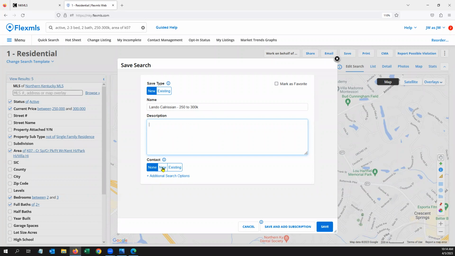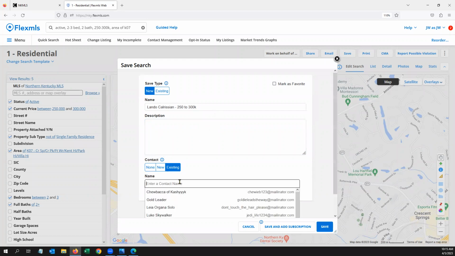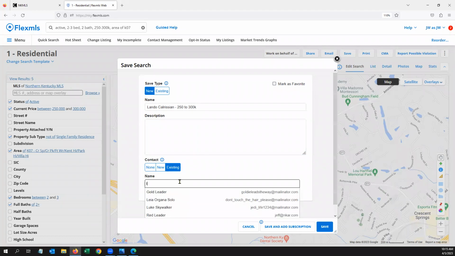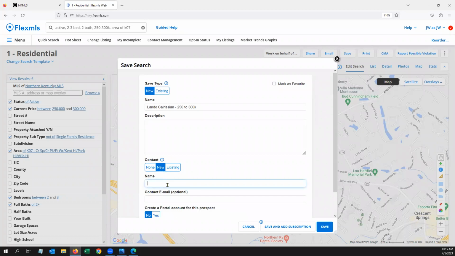Now, contact: none, new, or existing. What I always like to do is go to existing and type in the name of my client just to see if I've added them in the past. You may have met someone like a month ago and then they finally reach out to you. So I see, okay, Lando is not there, so I'm going to do a new contact. So Lando Calrissian.